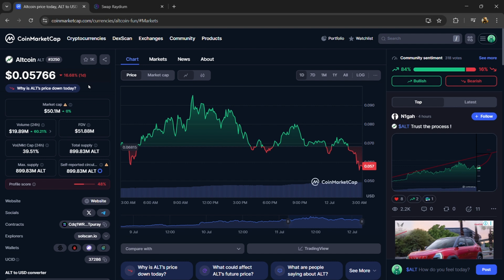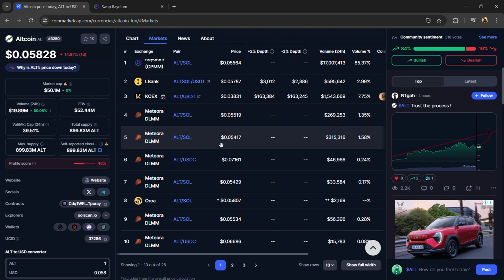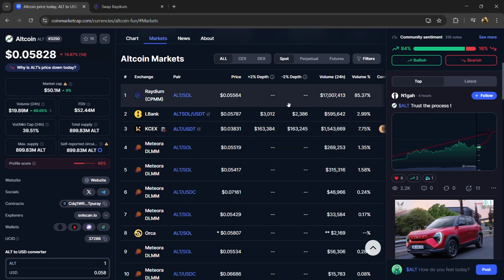Hello guys, today I'm going to tell you how to buy and sell altcoin. Firstly, you have to open this token on CoinMarketCap and click on the market section. Now here you can buy and sell this token on centralized and decentralized exchanges.